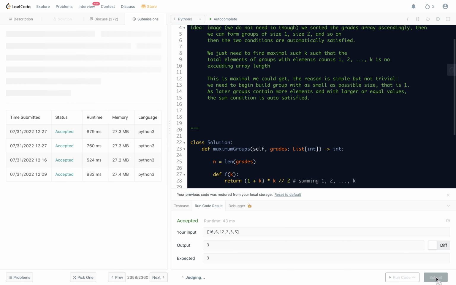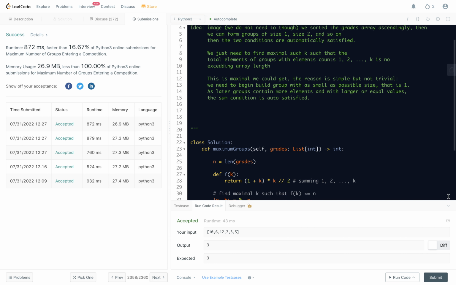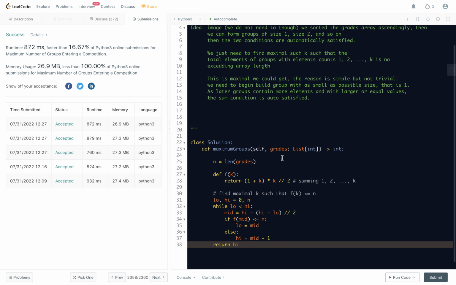Let's do a special case check. Yeah, it passes the special case. Now let's do a generic case check. Yeah, it passes the generic case. I would say for this problem, the specific form of the grades list is irrelevant, and what's essential is the length of the array. With that said, I guess that's about it.